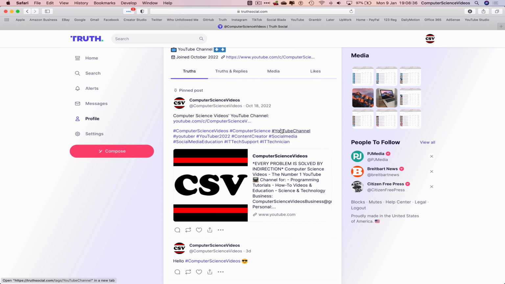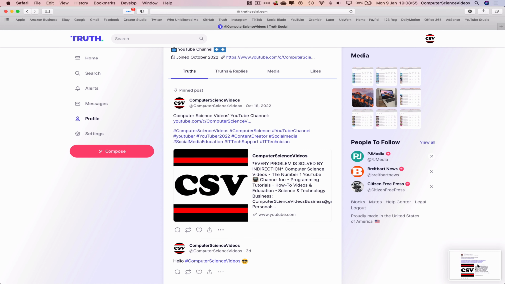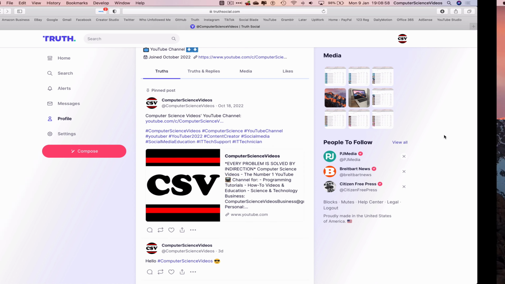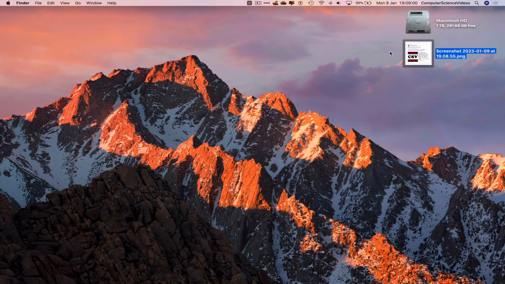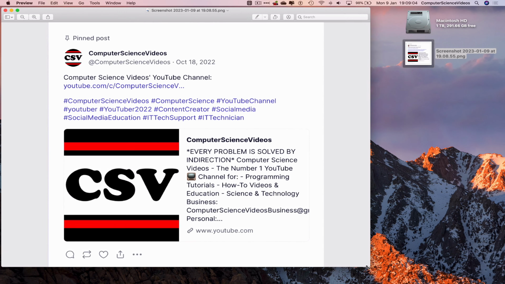And in order for us to screenshot, we can use Command-Shift-4. This will allow us to screenshot a section. So here I am screenshotting or screen capturing the pinned post on True Social. That has now been saved to the desktop. Let's just click on this. So that is the pinned post on my True Social account.